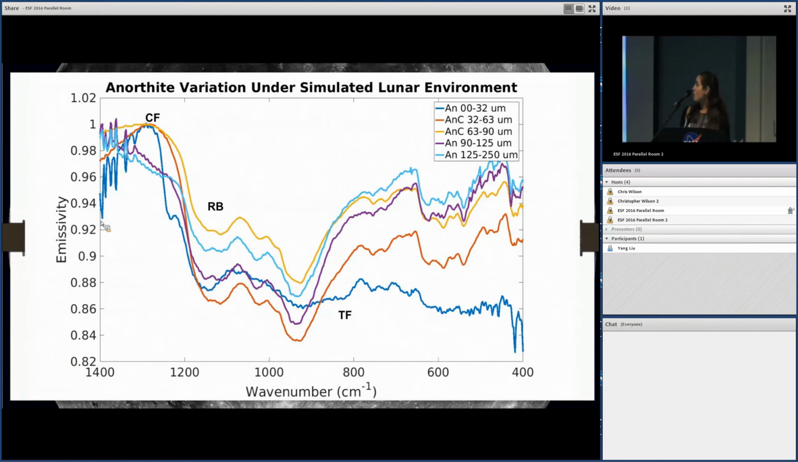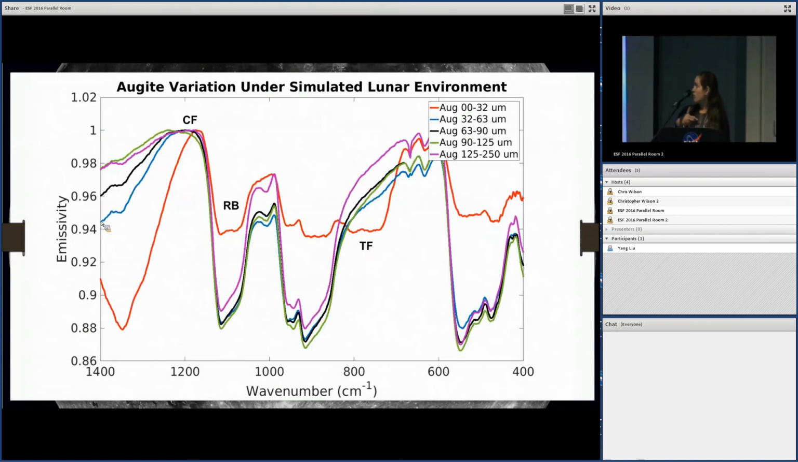But the trend we see here is more that a smaller grain size has lower emissivity values. And that's kind of the opposite trend that we see in Earth spectra. You also see transparency features starting to show up in the smallest grain size fraction. So moving to the other pure mineral, augite, again, we are seeing the CF here.